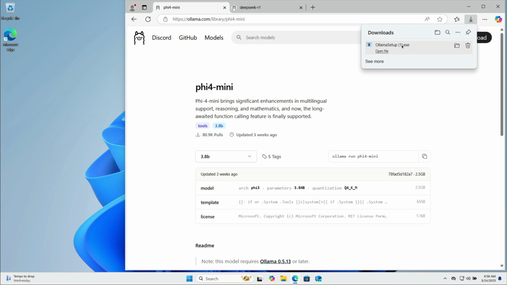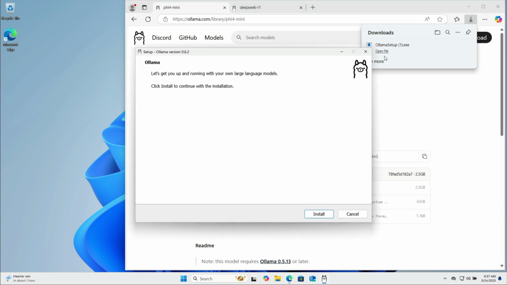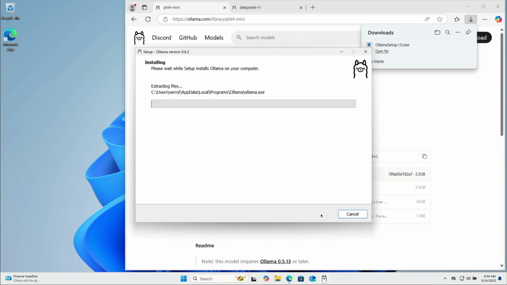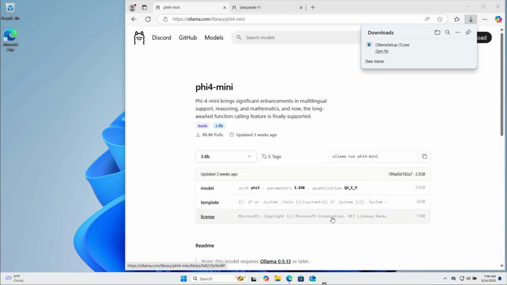Once the download is complete, just double click it to start the installation, or click open as I did here, and it's going to start the installation. Click on the install button and it's going to complete. You really don't have to do anything else. Well, that's it for the Windows installation. You can skip now to the section of the video that shows you how to run a model.